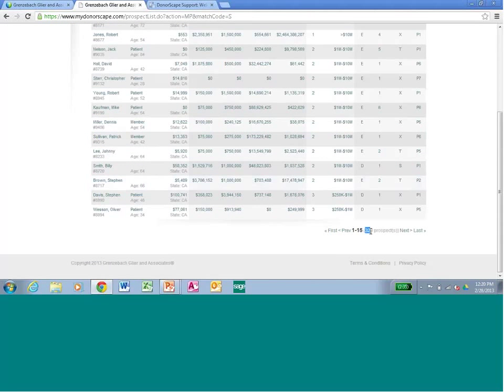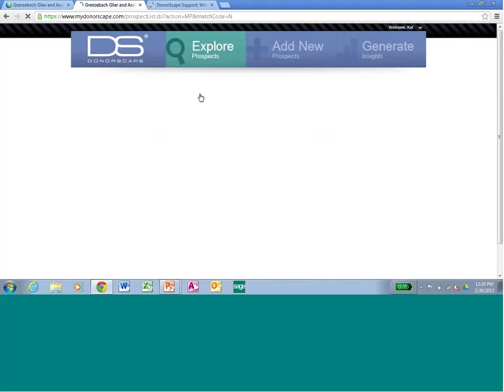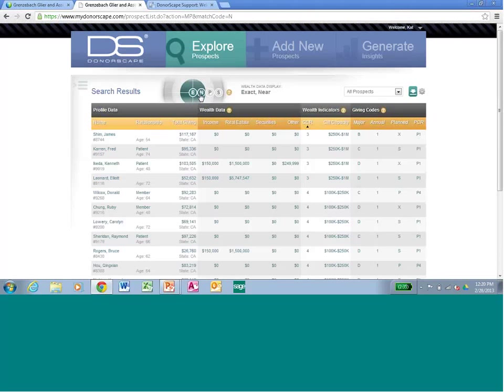If I were to change the match quality rating here, the number of people satisfying the terms of that search are going to change because I'm including less verified assets. So with the possible and simple matches, there are 329 prospects who could give $100,000 or more over 5 years in the state of California. But I'm going to limit it back to exact and near.